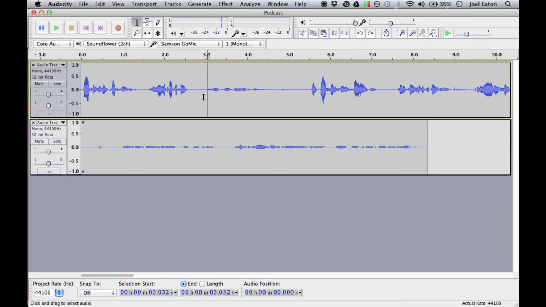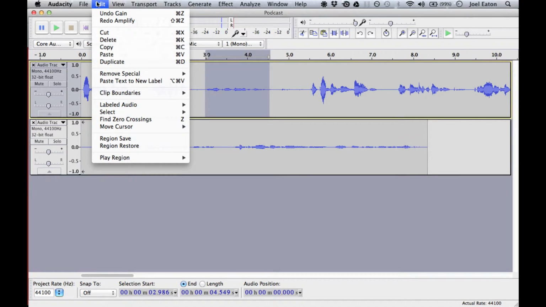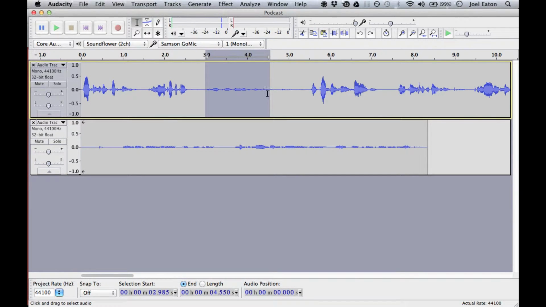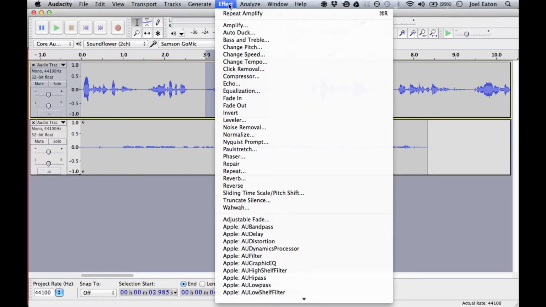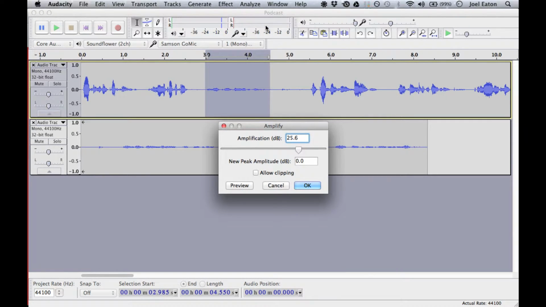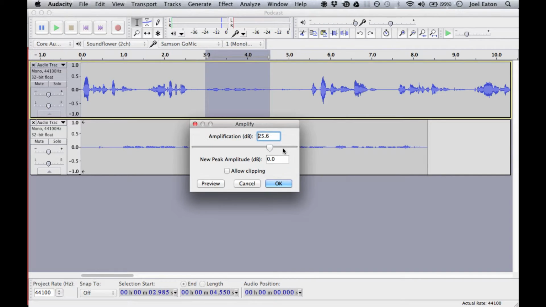So to rectify this, we use the selection tool from the toolbox to select the area that we wish to work on. And we click Edit and Find Zero Crossings to make sure that our edit points are at 0. And I'm going to use one of the inbuilt tools in Audacity by clicking on the Effect menu and selecting the Amplify tool. Now, the Amplify tool allows you to change the volume or amplification of the selected audio region.